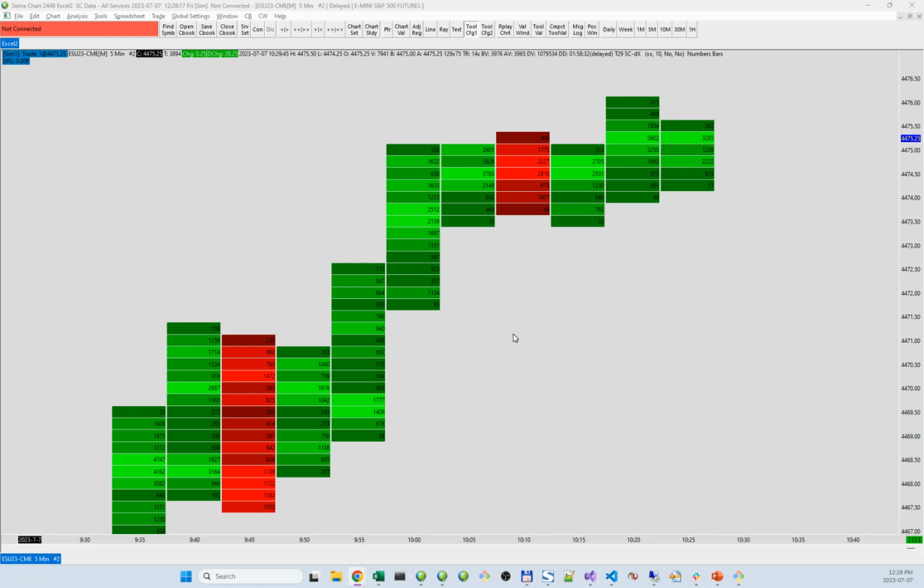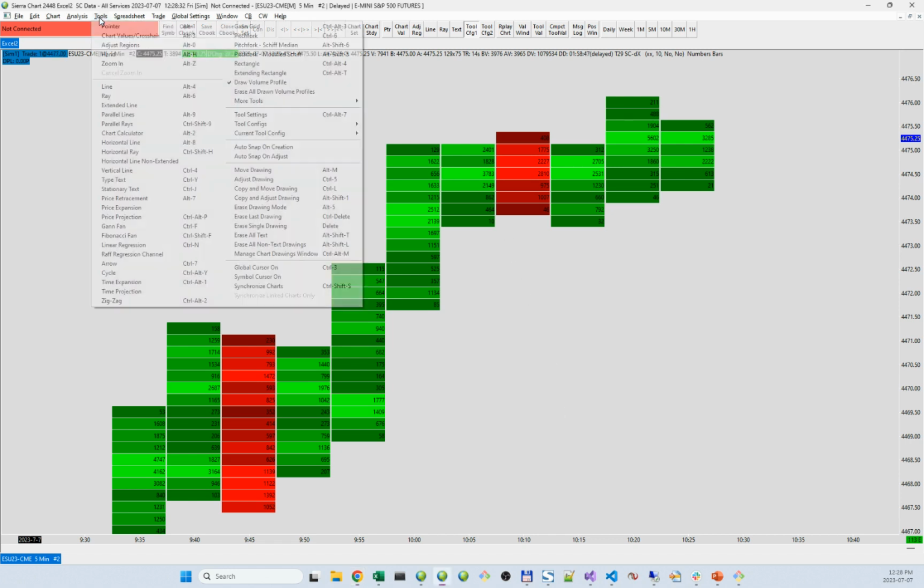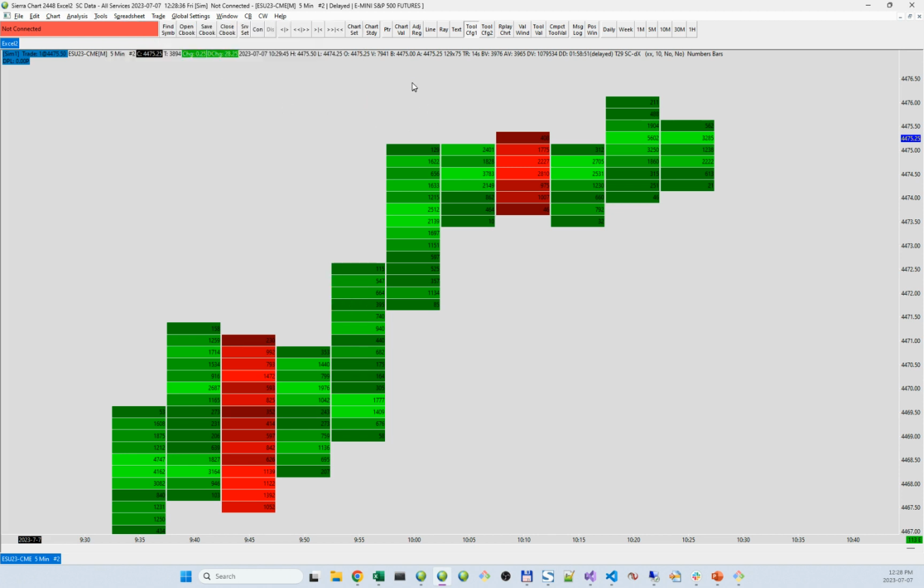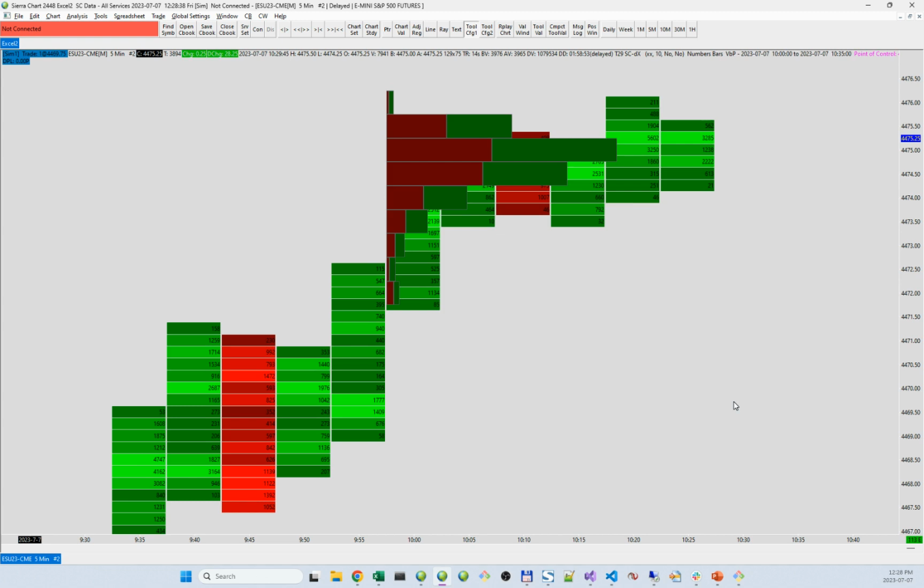So I'll try and create what's called a volume profile in Python and try and find the point of control of a volume profile. So what that is basically, if I go and select volume profile from the drawing tools and post one here, I get this type of thing, which is a histogram.